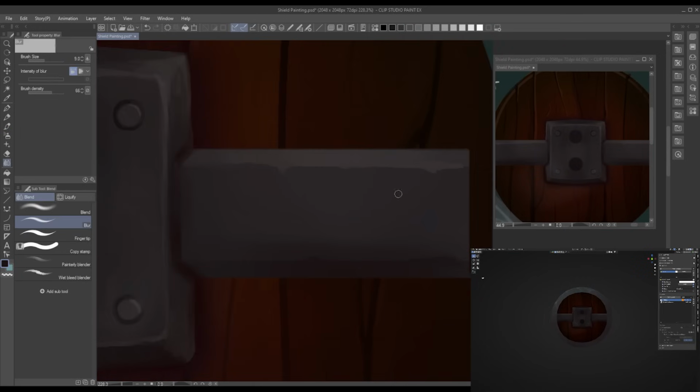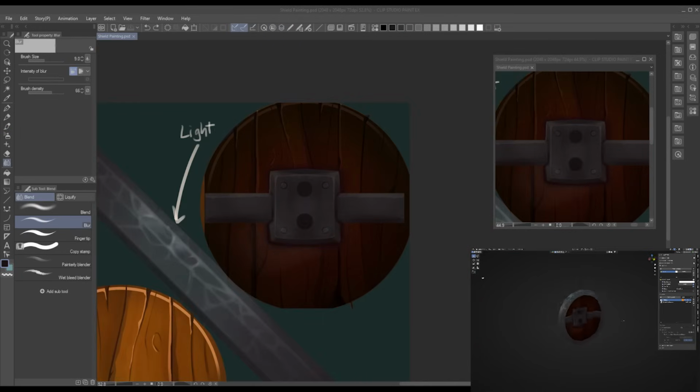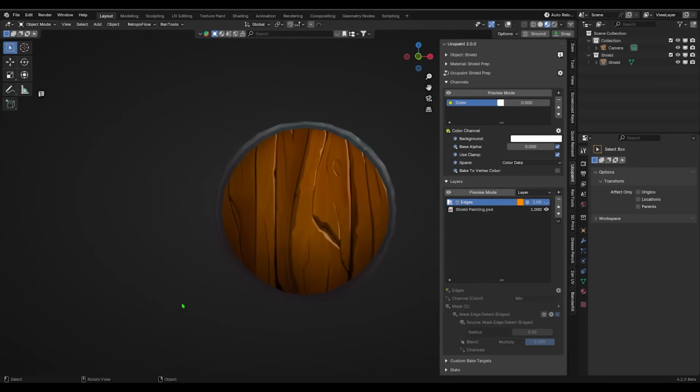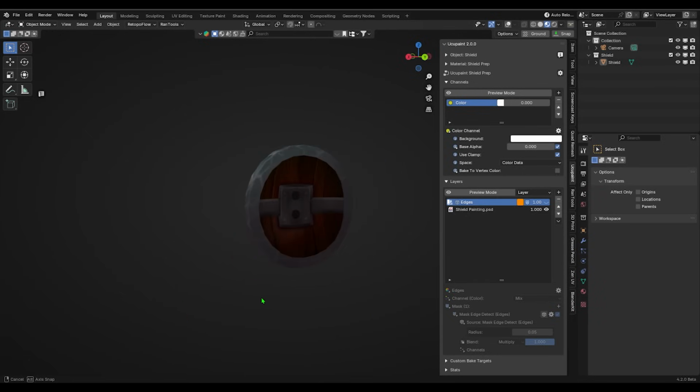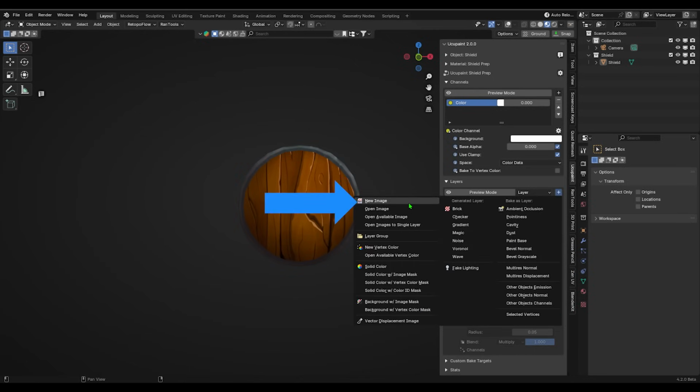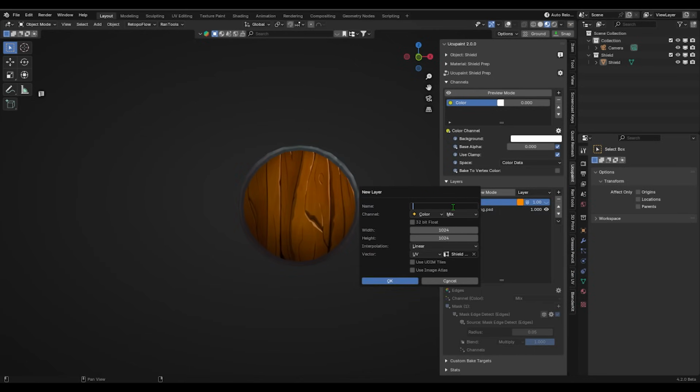Some edge damage. There we go, we're back in Blender. Now let's add a gradient to this shield to add some more lighting and color variation. Go to Ucupaint and select the Add New Layer button, then select New Image, name it Gradient, and set it to 2048 by 2048, then click OK.